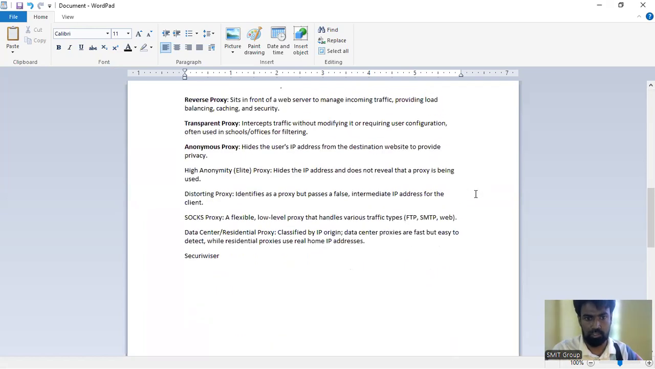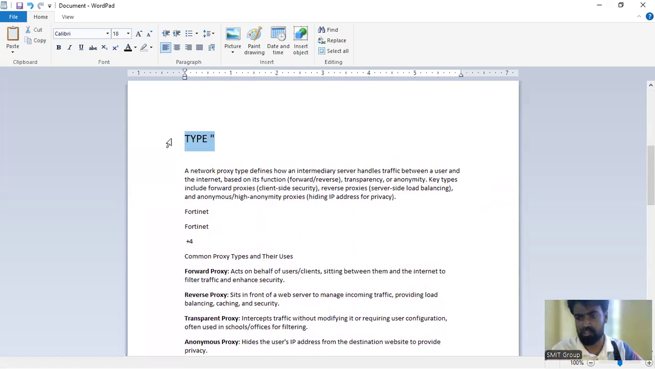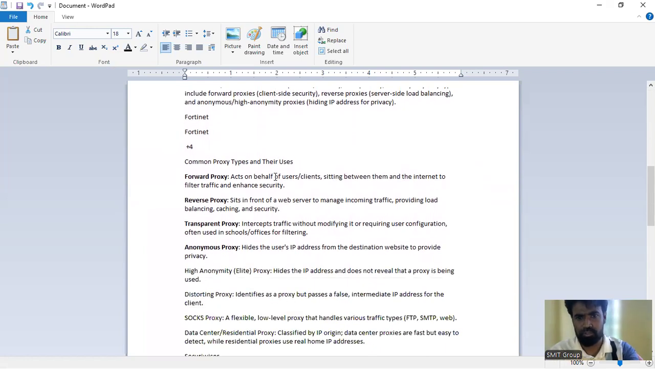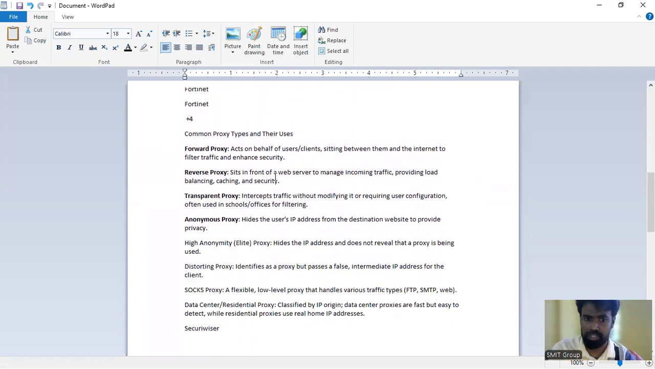So what is proxy? Now, if you're just connecting to the types of proxy, how many types of proxy are there? I just copy pasted from Google. I have already told you there are so many types of forward proxy. We have covered forward proxy, covered reverse proxy. It acts between the user client setting and the internet, filtering traffic and enhancing security. Forward proxy. It is going from home to outside.